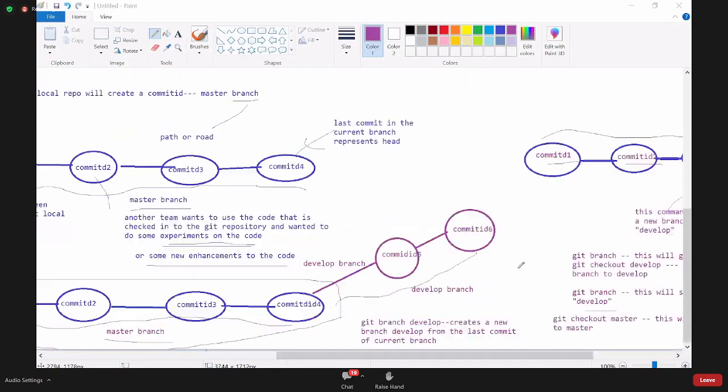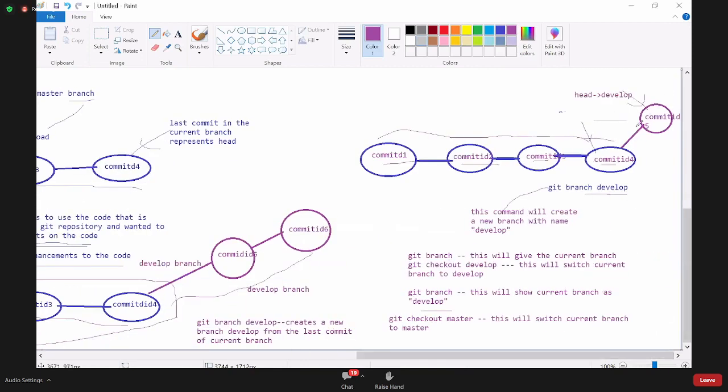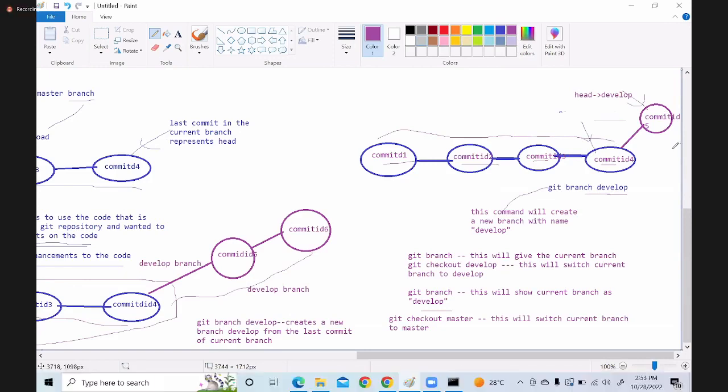So you can keep on committing to this develop branch. You can also keep on committing to master branch also. Finally, you can do merge of both branches. That we call as merging. That I'll explain to you tomorrow.